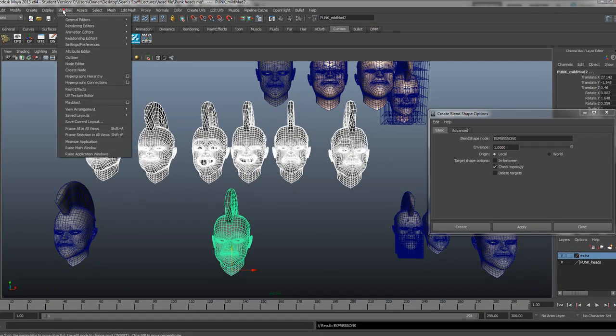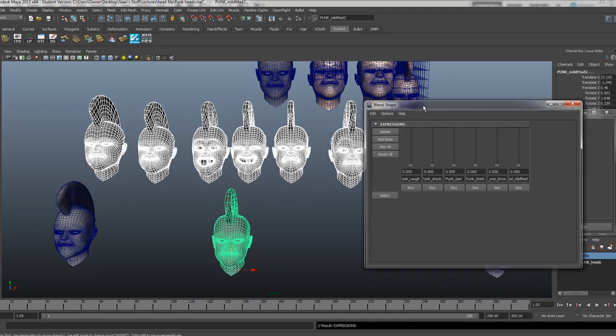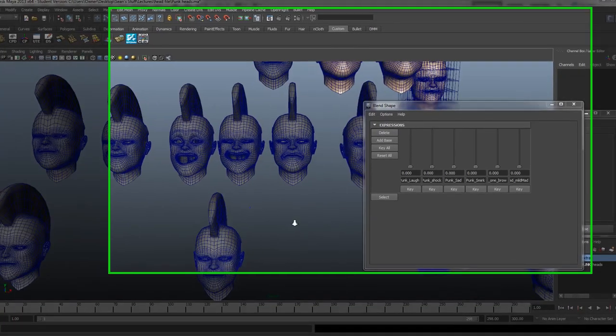Oops, wrong one. Windows, animation editors. There we go. Blend shape. Pop that up. And we'll see each one of my expressions here. And the nice thing about this, I can run the expression. Now look at this original guy here.